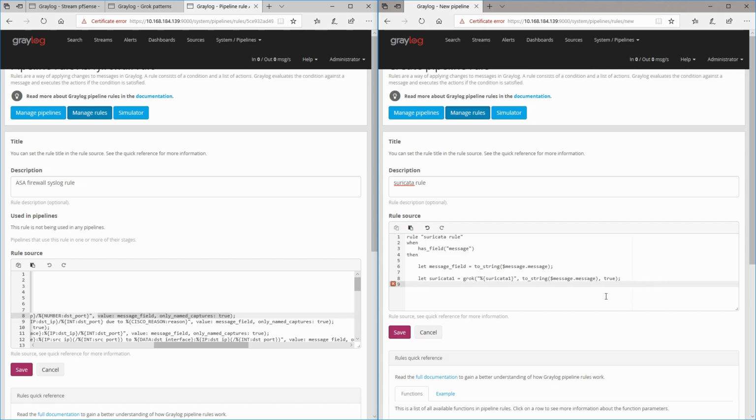Hit enter, and then we will do the same for suricata 2, the second Grok pattern that we have. So 2 here and 2 here. If you pay attention to it, it says the same. Here we have the same value as we have in here. Yeah, so they are identical.